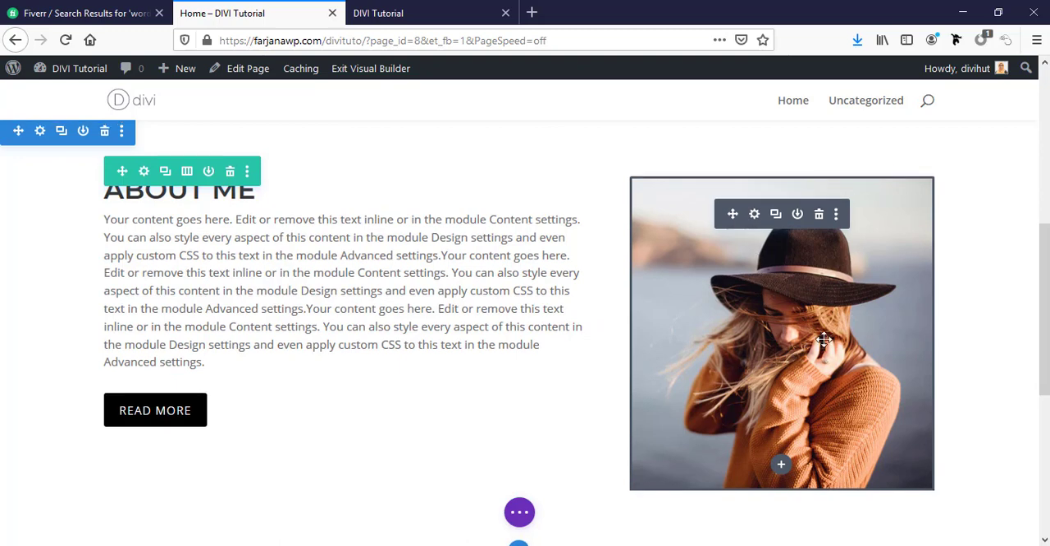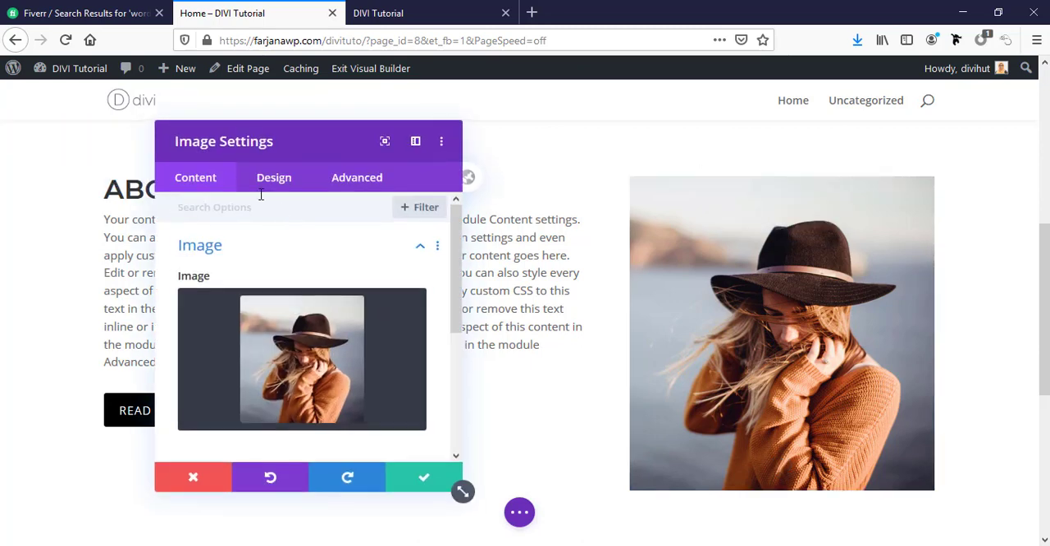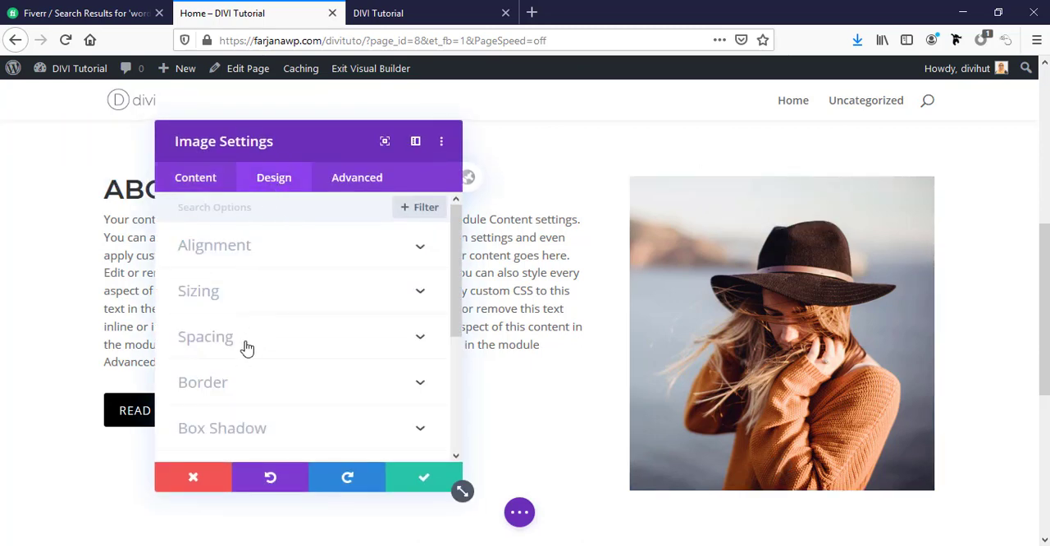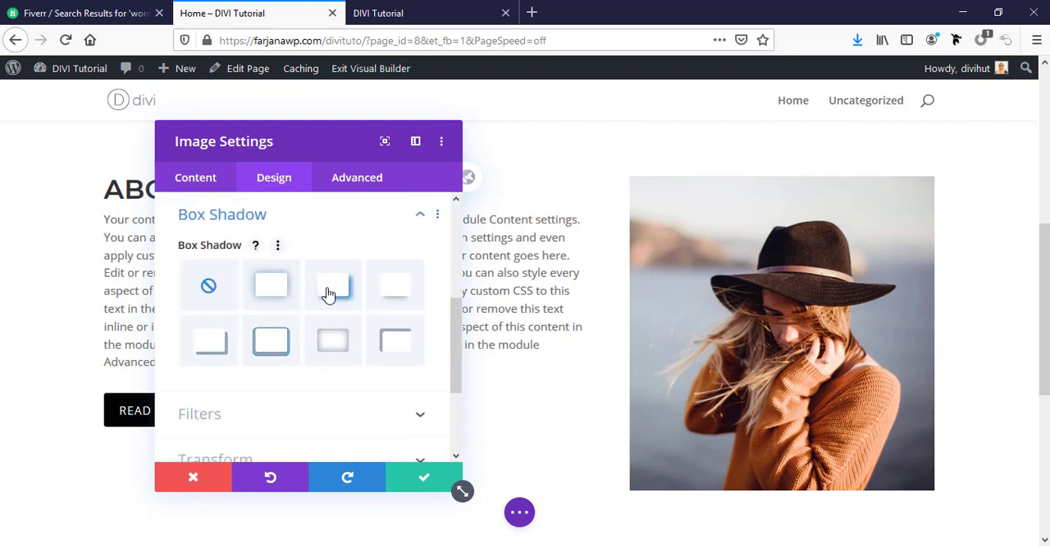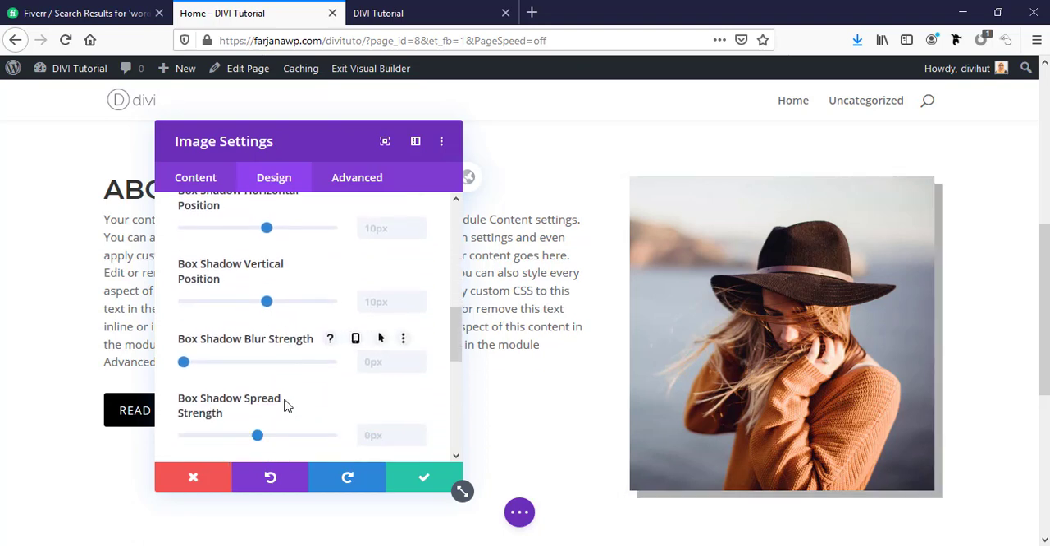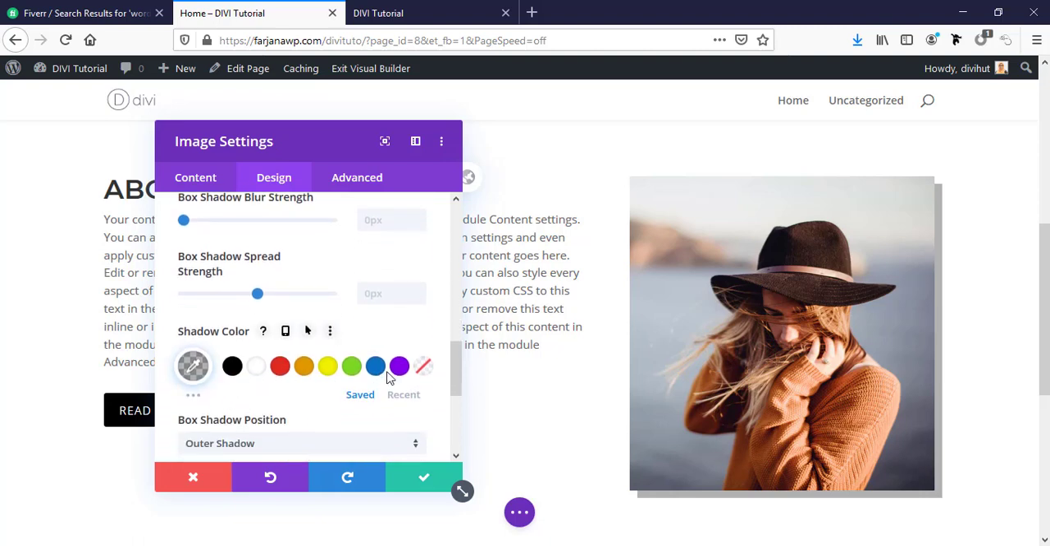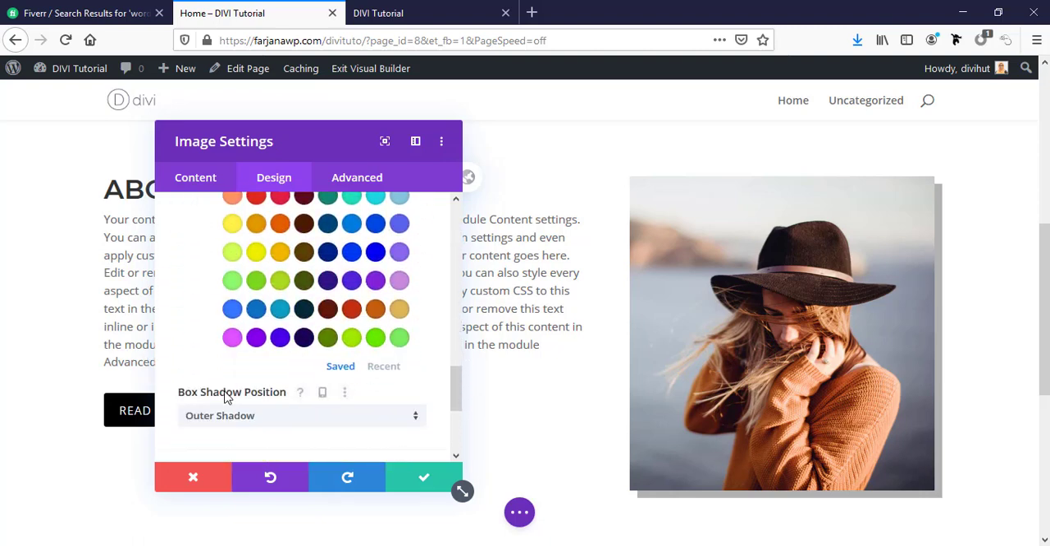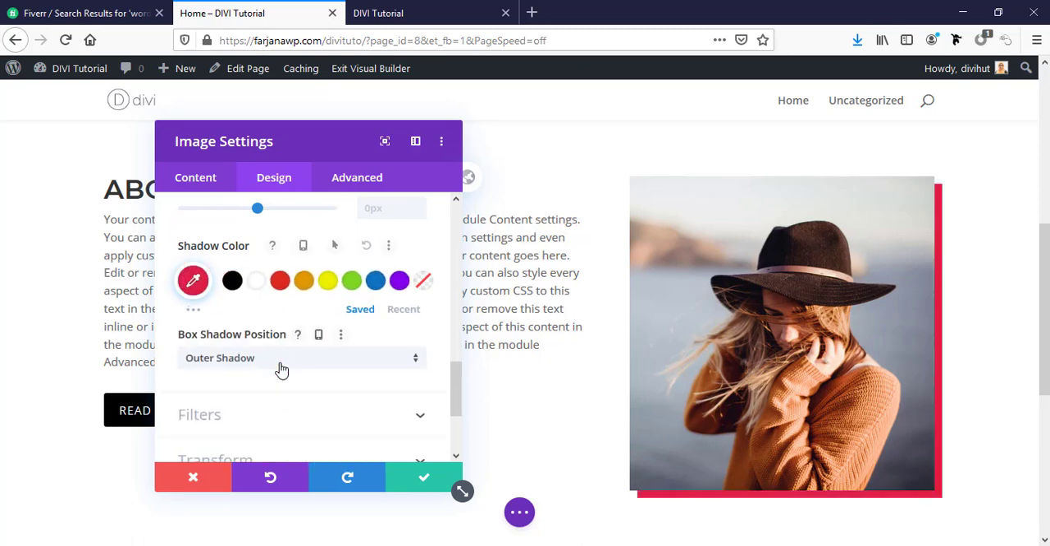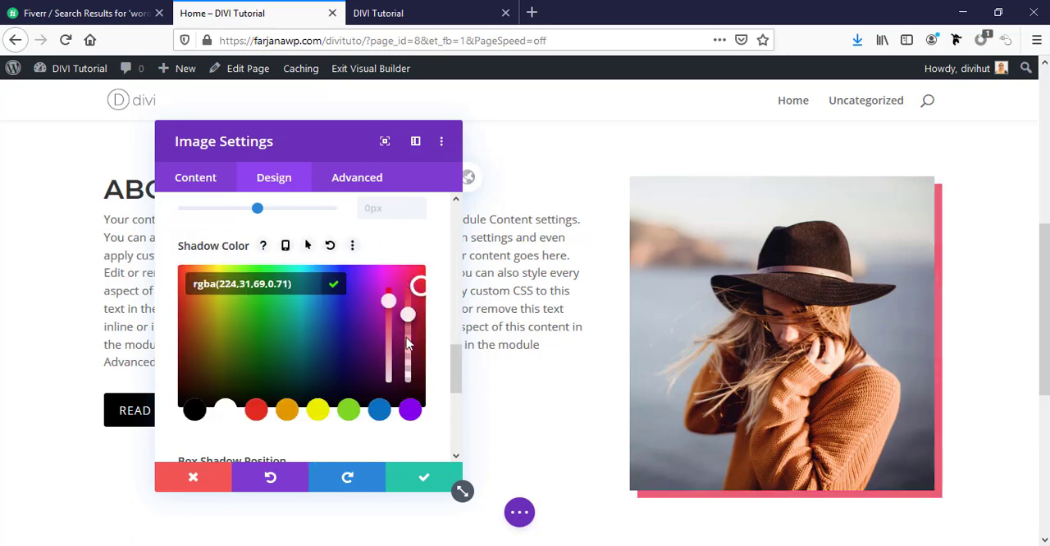And now I'm changing this image style. So for this I am going to settings, design tab, alignment is okay, going to add some box shadow, going to this one or this one, and I'm adding a color. I'm selecting a color from here. I'm adding a pink color and adding some transparency. Yes, it's better. Now I'm going to save it.